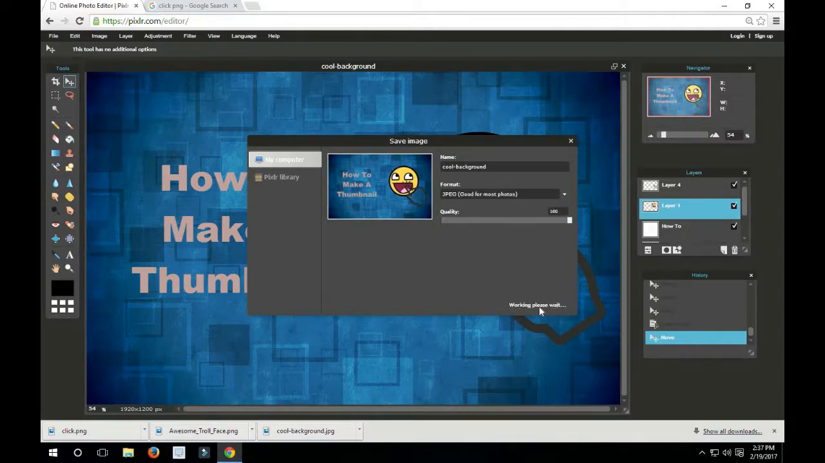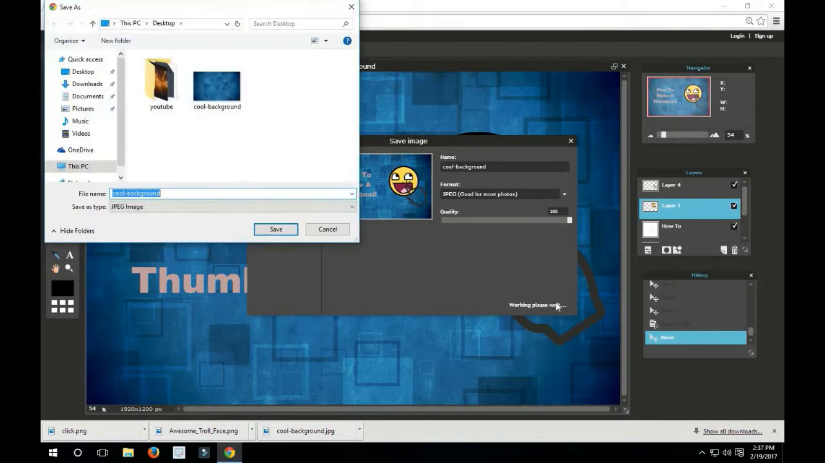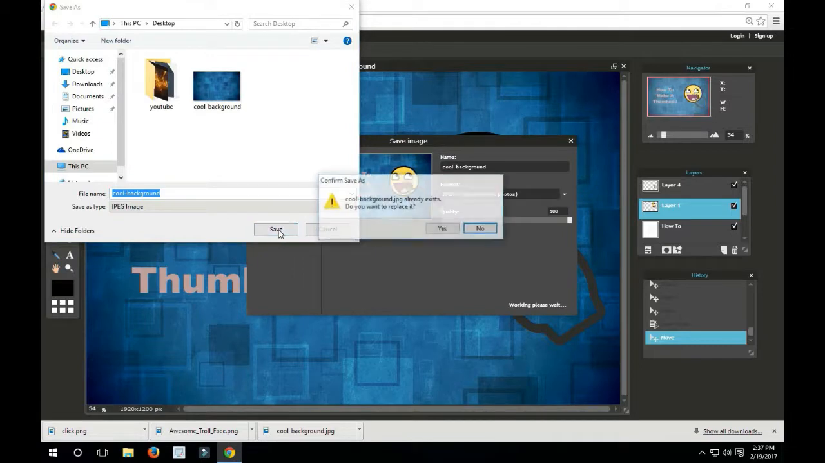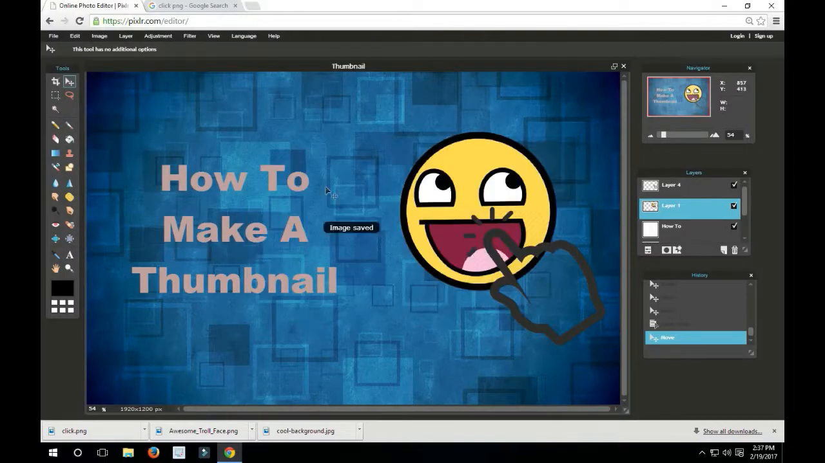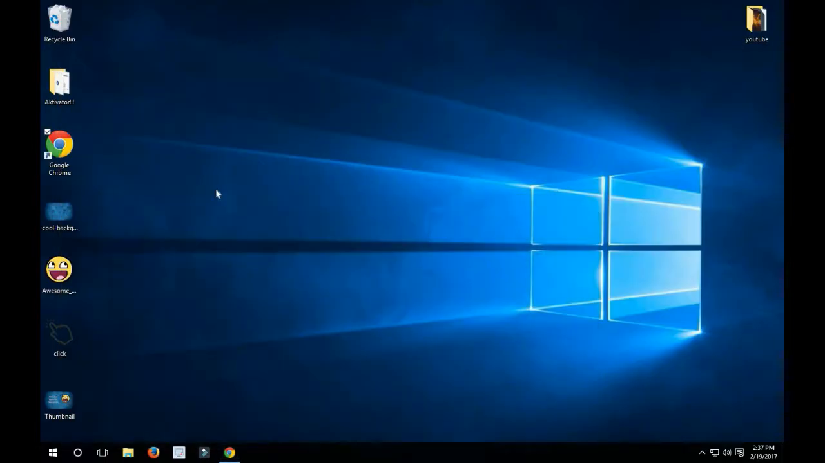When you're done with the thumbnail, just go ahead and save from the file menu. Save the image for the best quality, and then you can save it to whatever destination you want. Then I'm just going to rename it to thumbnail, and then just go ahead and save the picture. Now the picture has been saved, as you can see on the desktop. You can go ahead and preview it, but that's going to be it.